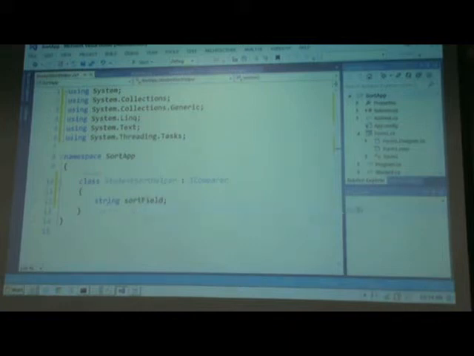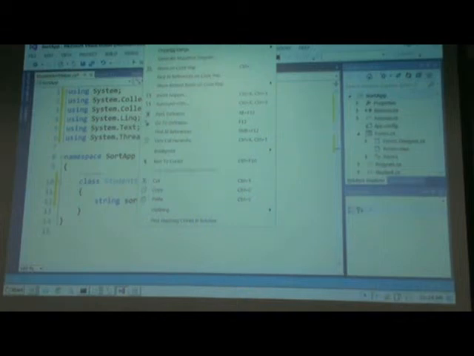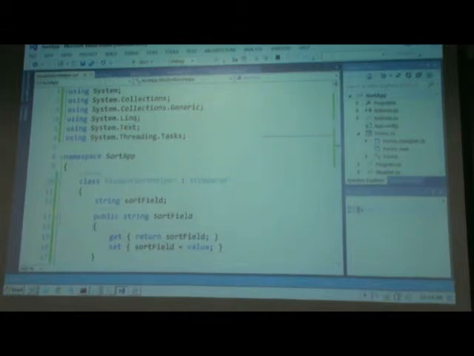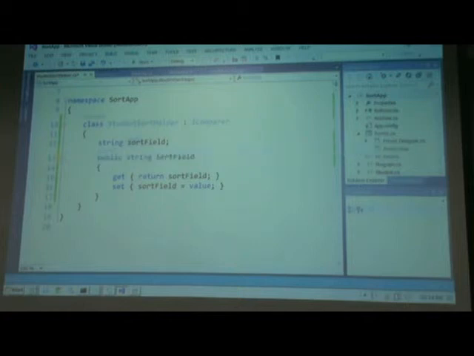Okay, and then I can right-click, refactor, encapsulate field. And delete the extra blank line. So again, this could be, for example, first name, this could be last name, this could be ID. So the caller will set this field before calling the sort method. So that's the idea, right?